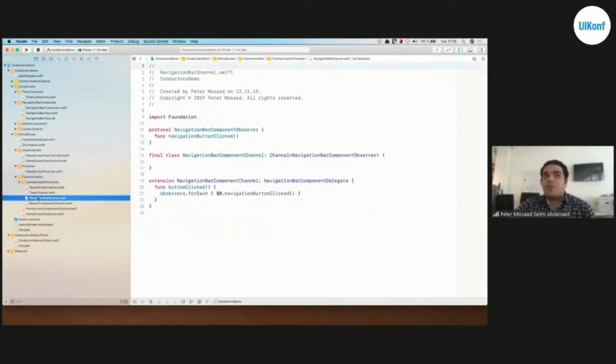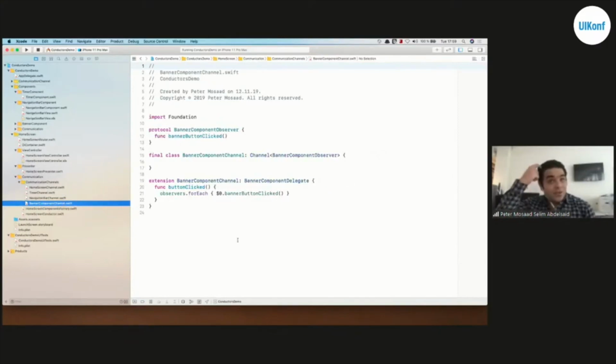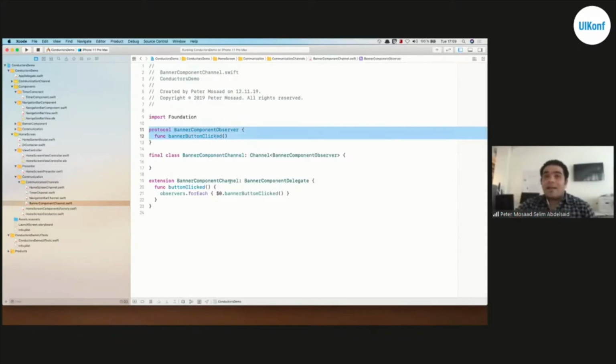The same goes for the navigation bar channel and the banner component channel. It's pretty much the same. Every channel defines its own observer protocol, and then it implements the delegate of the component that's responsible for communicating the events or signals out of this component. And whenever it receives a signal from the component, it will just forward it to the list of observers.